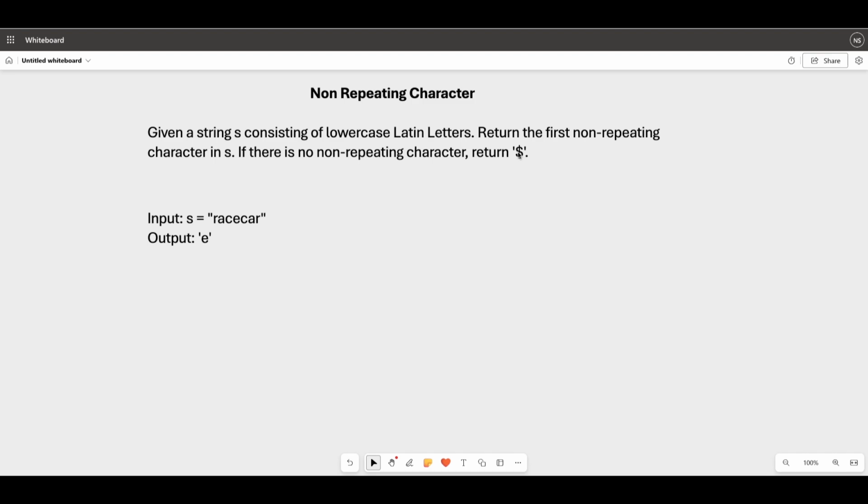For example, in this particular input string, RACECAR, if you observe, E is the first non-repeating character in this entire string if we parse the string from left to right. So R actually repeats over here, A also repeats, C also repeats, and E is actually the first character which does not repeat. So we have to return that first character which is non-repeating in this entire string.